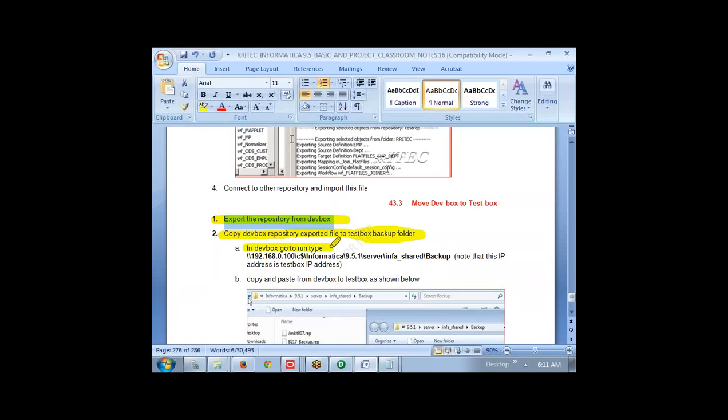So in the development box, go to Run and type this. What I am doing now is this: this is my testing server IP address. It is some other CPU. Whatever file is available, I am copying into the other CPU.